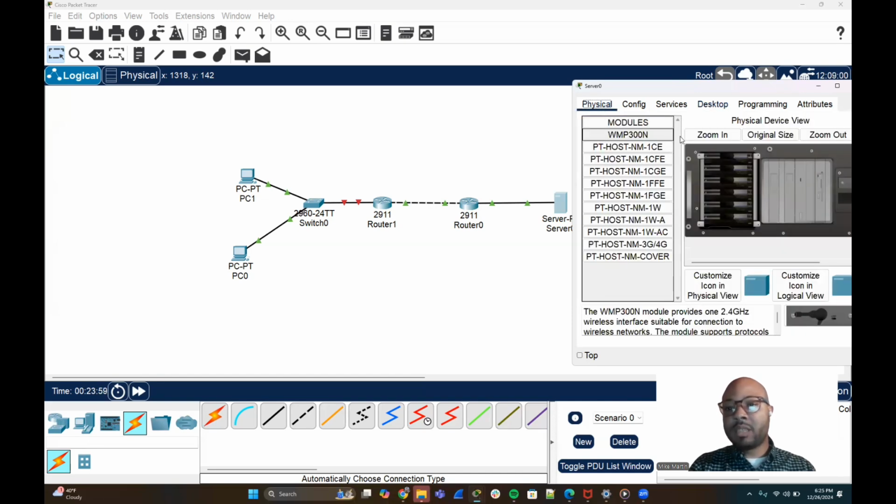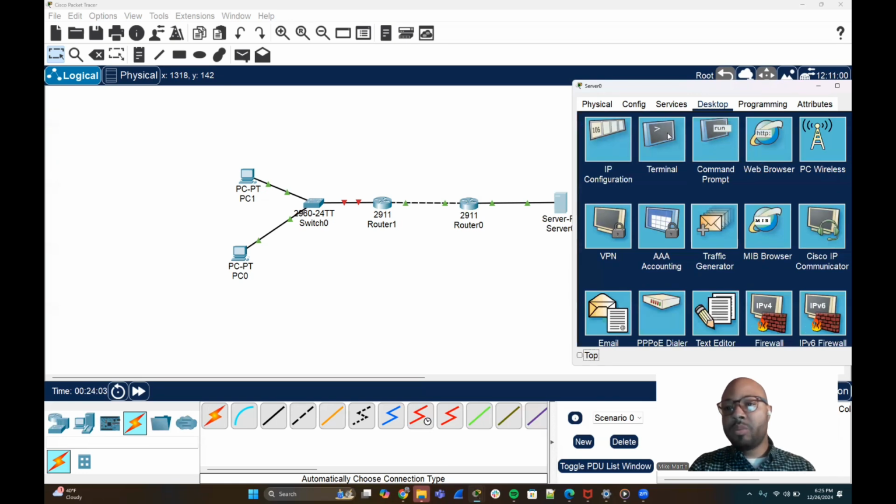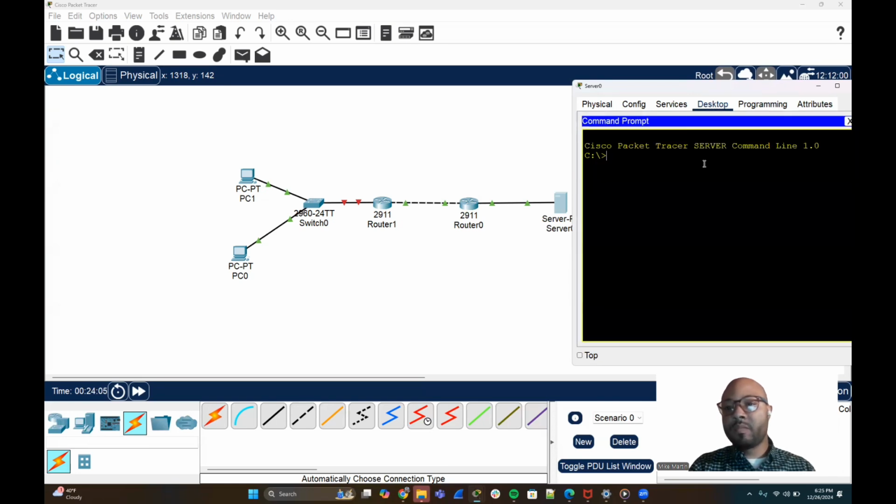So I should be able to actually ping the router. So let's try to ping the router. The router is actually .1. So let's try to ping .1.